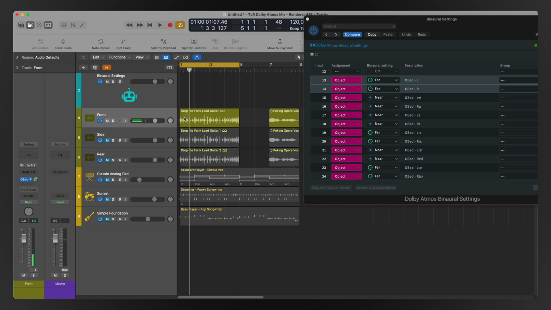So you see the difference? And this is in the front. So let's compare these with the side.